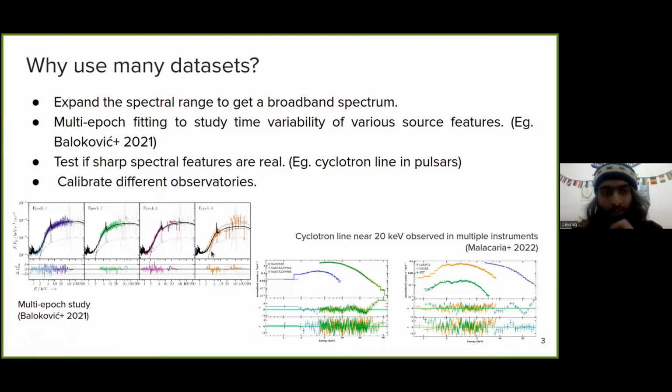Another very interesting thing is when you see a sharp feature in your spectrum, for example, a cyclotron line if you are studying pulsars. And you want to make sure that this is a real feature from the source and not an artifact of your instrument. What do you do? You go to another instrument. So for example, in this plot, you have NuSTAR, you observe some feature at around 20 keV. You go to another instrument, let's say LAXPC, and you see the same feature here again. Then you can be quite confident that this is indeed astrophysical in nature and not some artifact of your instrument.